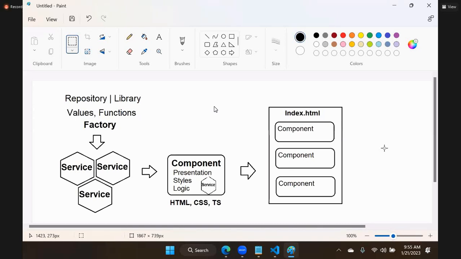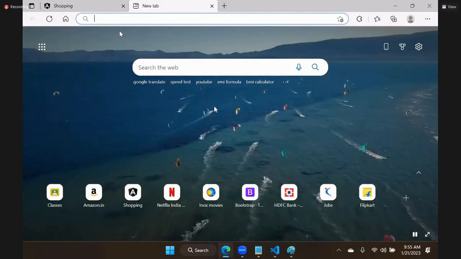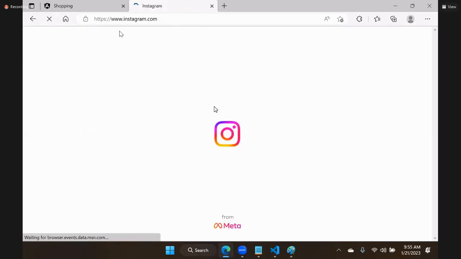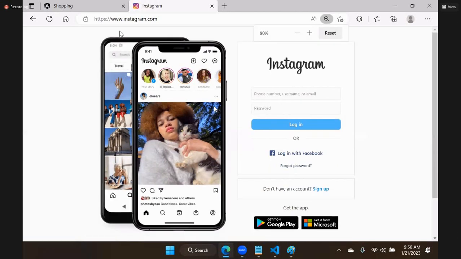Understood? Index page is not directly designed. The design for index page is coming from components. The functionality, design, styles, everything is coming from where? Component. For example, I will show you here. This is some Instagram. This is a component based page.